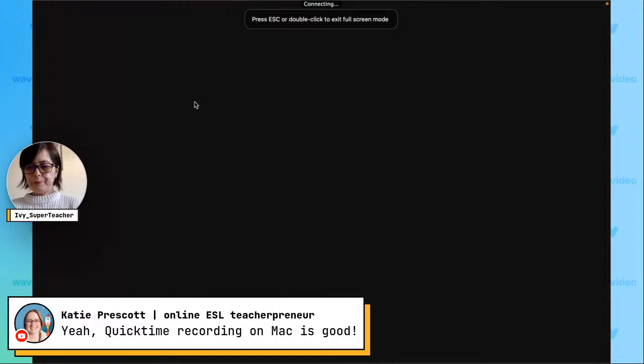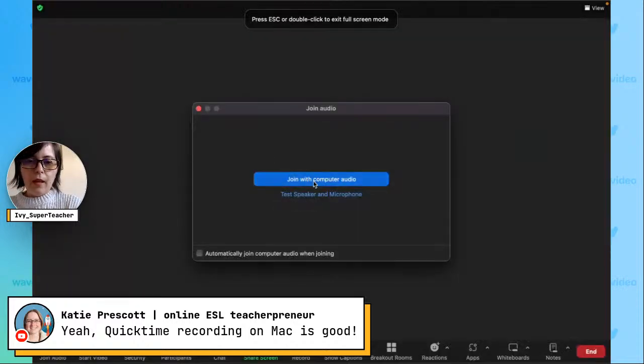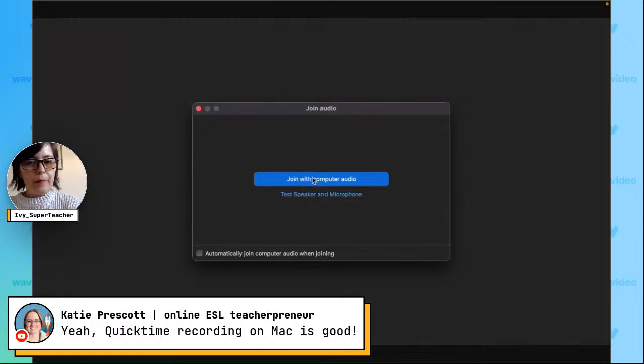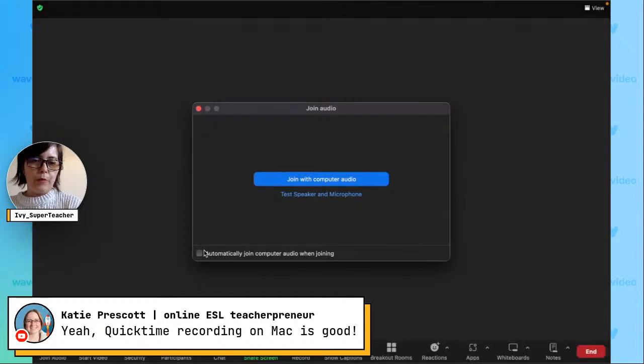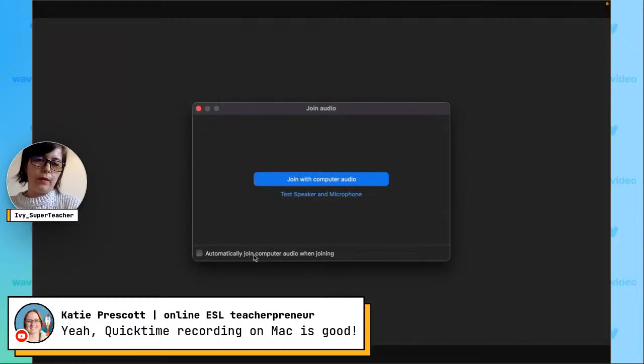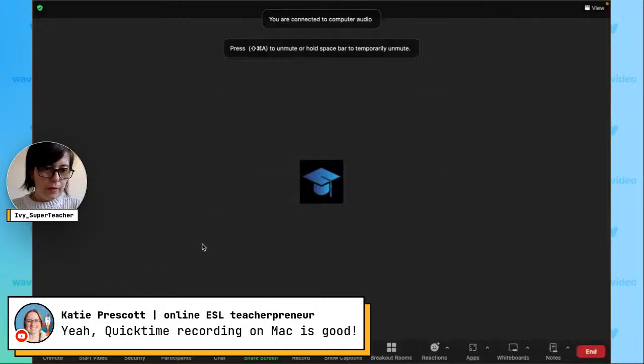Once Zoom opens, depending on your setup, usually by default you will get prompted like this: join with computer audio, and you can set it up to automatically join with your audio. At the moment, I will just join and then disable it so we don't have echoing. Okay, now it's on mute. And this is my screen, so there is nothing, right?